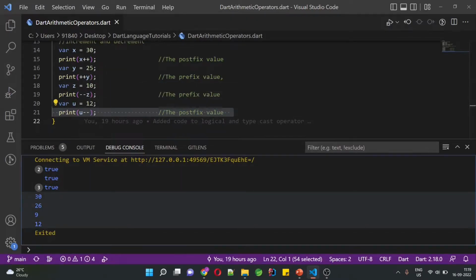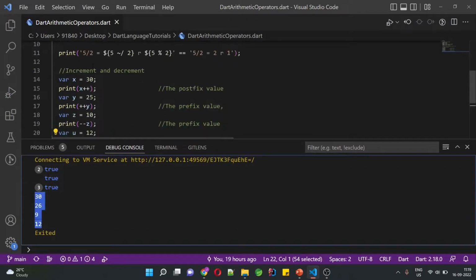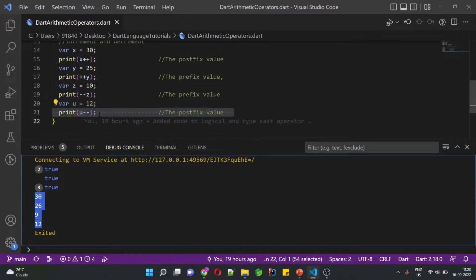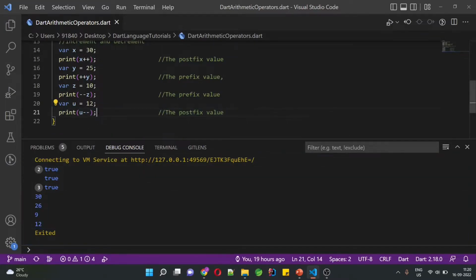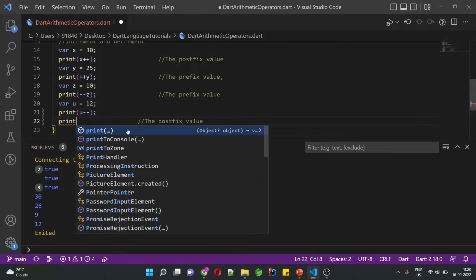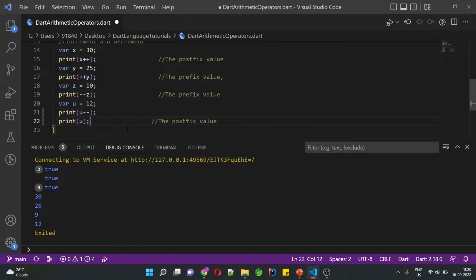So we can see here the output for all these increment and decrement operators. x++ printed 30, ++y goes from 25 to 26, and for z-- as pre-decrement, its value will decrease here only, so 10 will be 9. And for u equal to 12, u-- is post-decrement, so the original value will be printed. After this line the value of u will be decreased, so it will print u, and now its value will be decreased.